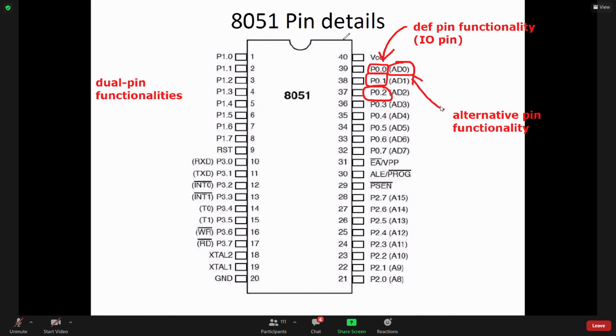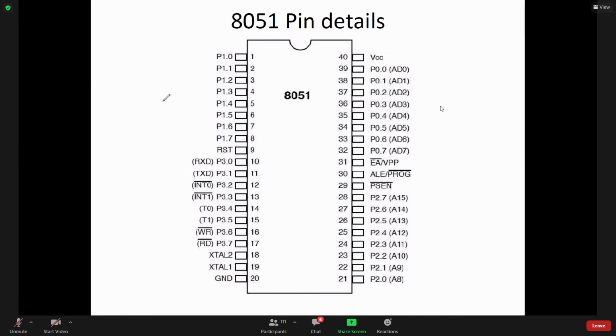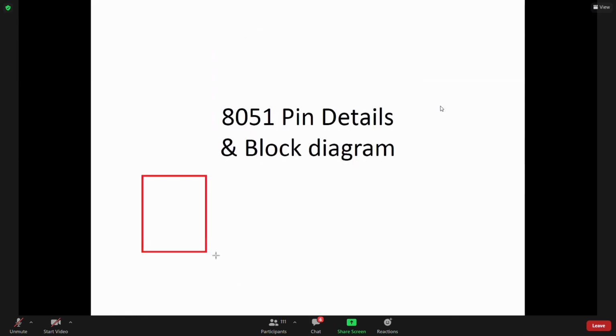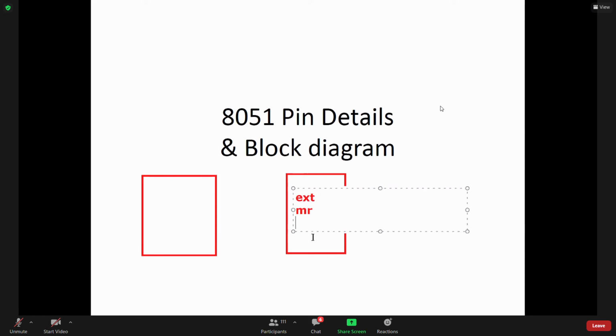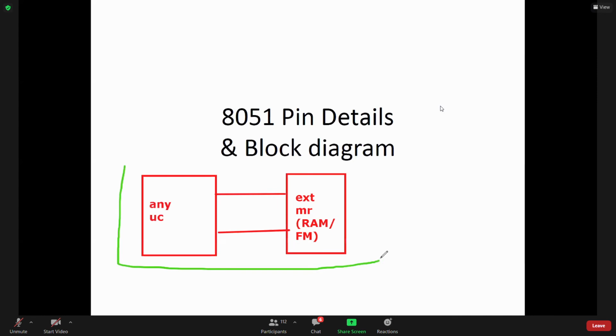Before going to the explanation of alternative pin functionality, I would like to clear one point. I think I already said, many companies will not prefer external memory interfacing, like external RAM or external flash memory. Take any controller. The reason is that if external memory is interfaced with the microcontroller, that will increase the PCB size. Without external memory, PCB size will be smaller.